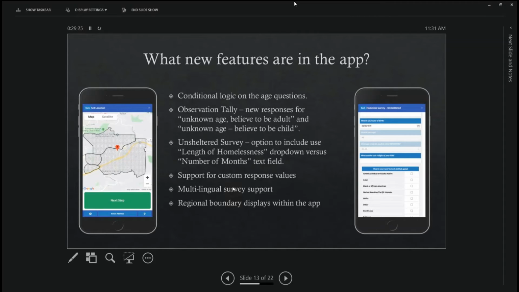And then beyond that, probably one of the more exciting features is we now support regional boundaries displaying within the app itself. So as you can see over here, for communities that don't use the region account team management, they'll see the boundaries of the CoC within the app itself. So people will know whether they're wandering beyond the continuum of care or not.